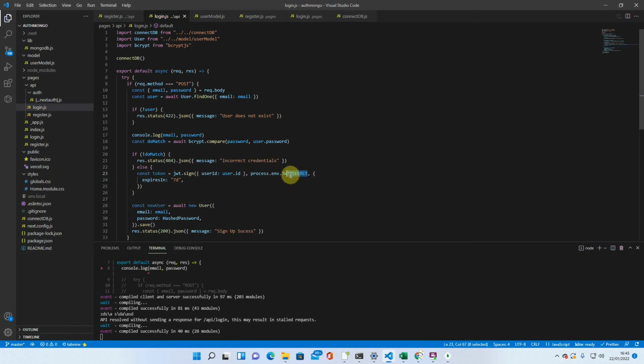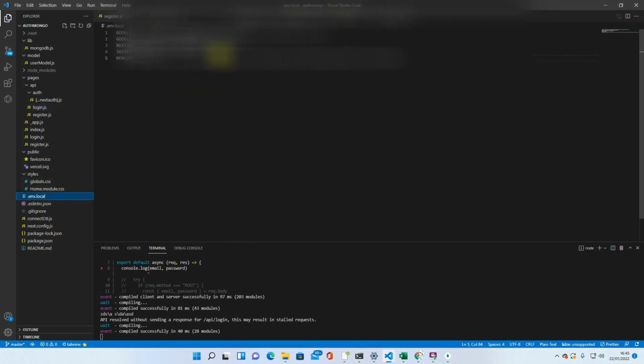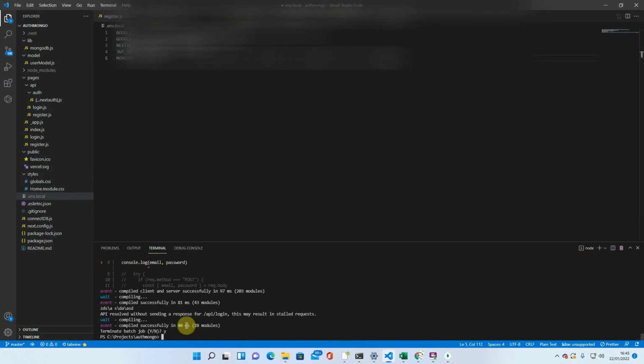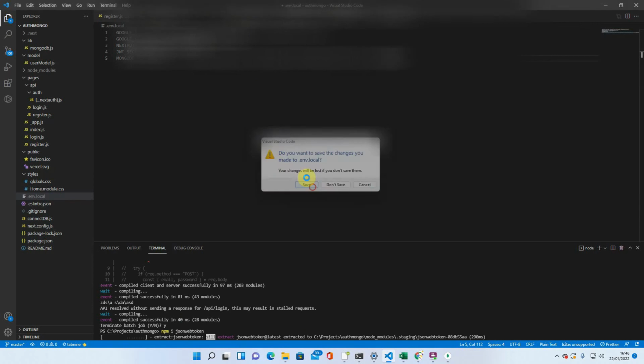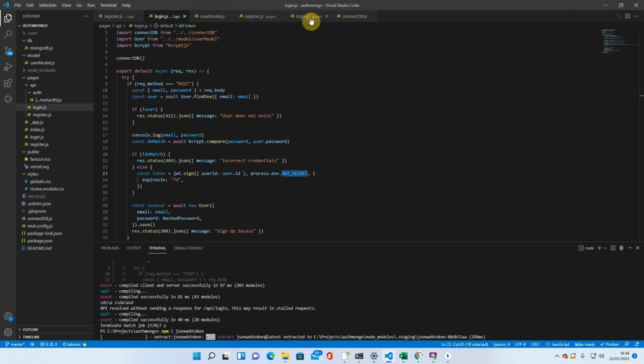We're just going to copy this, and then put that in here. Right, and then we're going to install JSON Web Tokens. npm install jsonwebtoken. Okay, then we need to import that. Save, and then go here.